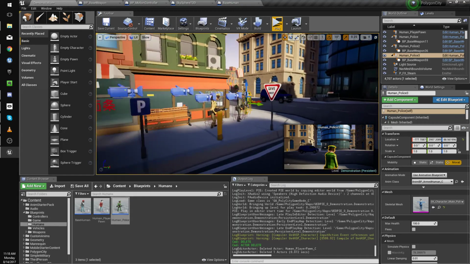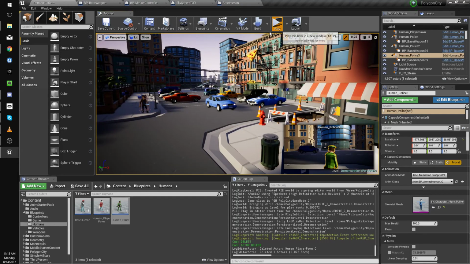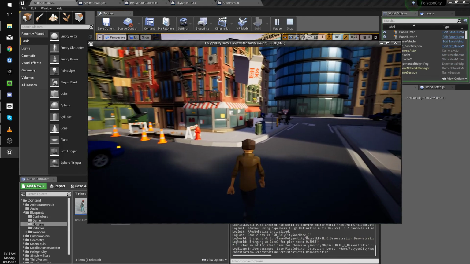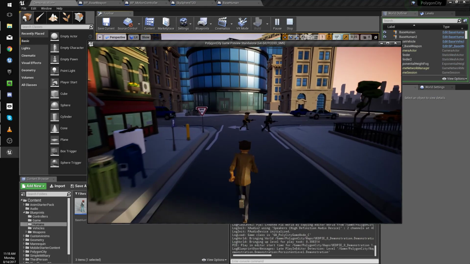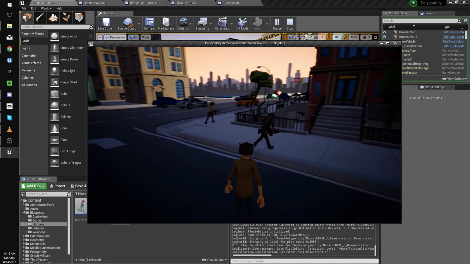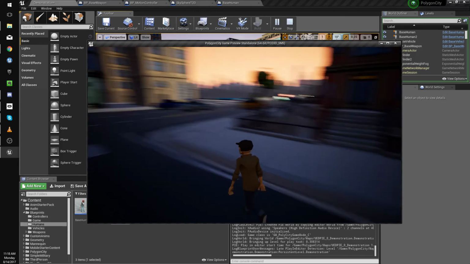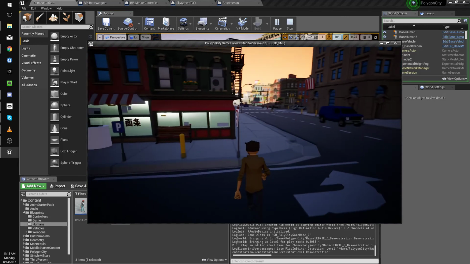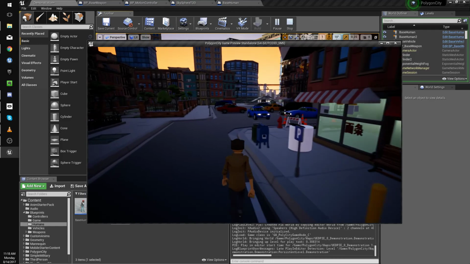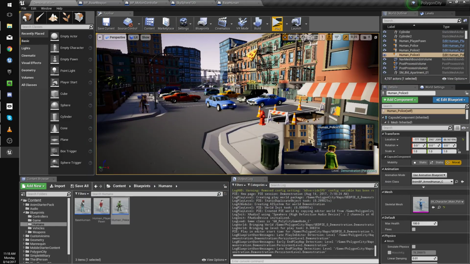But I want to get weapons working in third person again, so we can test in non-VR, so people who don't have virtual reality headsets can follow along as well. But yeah, okay, that'll cover it for this video, I think.